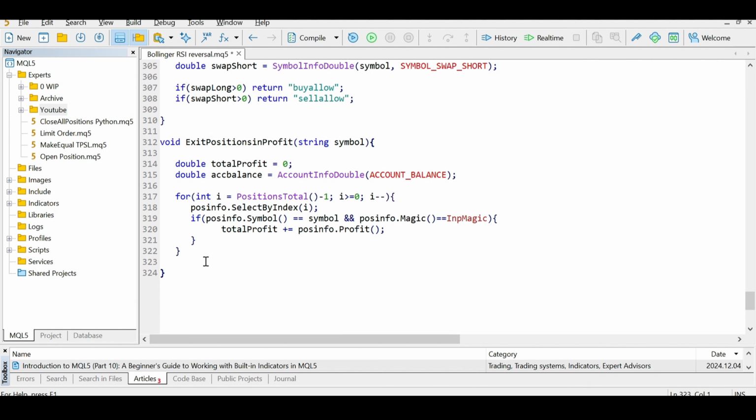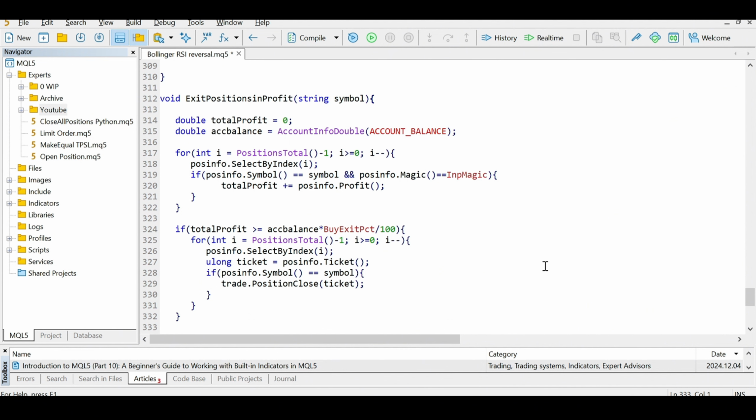Once we have that profit, we can check: if the total profit here is bigger than the account balance multiplied by whatever percentage the user has defined, divided by 100 because it's a percentage. If it is bigger than that, then we are in a position where the profit has exceeded what the user has set as the limit for the profits where we exit the trades.